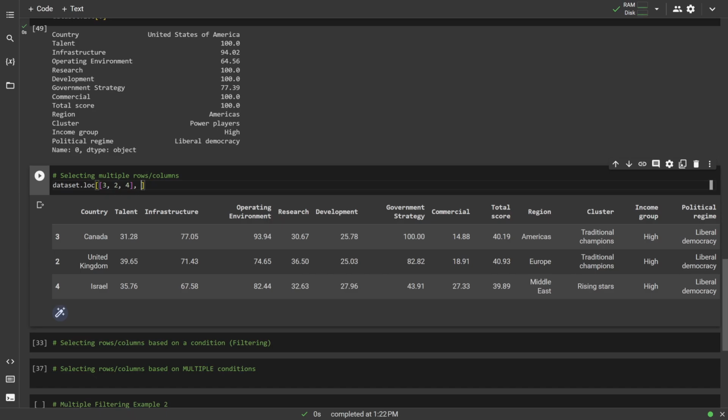So let's say we actually do want to look at multiple columns. We still want to look at the UK, Canada, and Israel. However, now we want to print out values for country, research, development, and government strategy. We can do a similar thing on the columns argument that we did for the rows here by using commas to separate out different criteria.